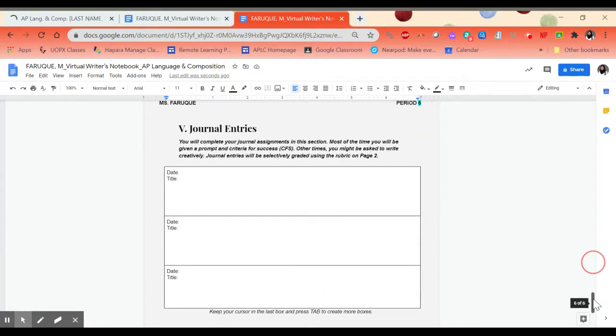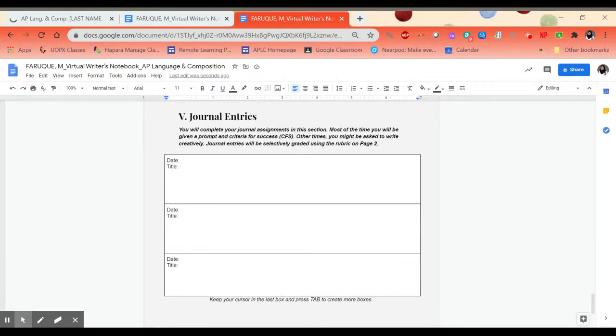The last section of your writer's notebook is the journal entry section. Again, like I said, you'll be completing 1 to 2 journal entries per week, and you'll be given a prompt. I do ask that you put the date and the title for every entry so it's easy for you to reference, and then also easy for me to reference when I go to grade your entries.